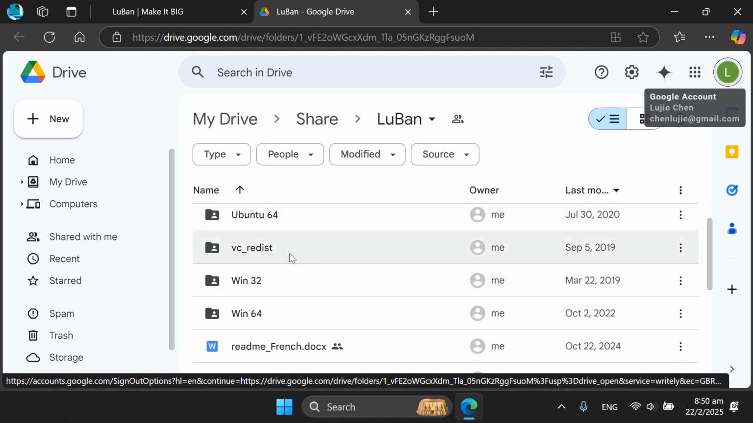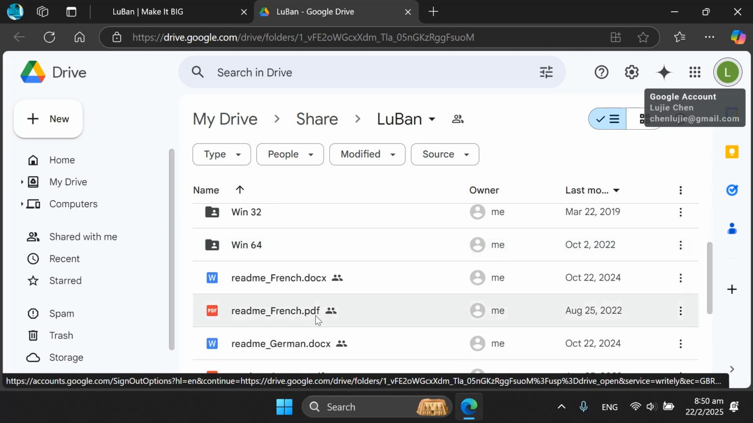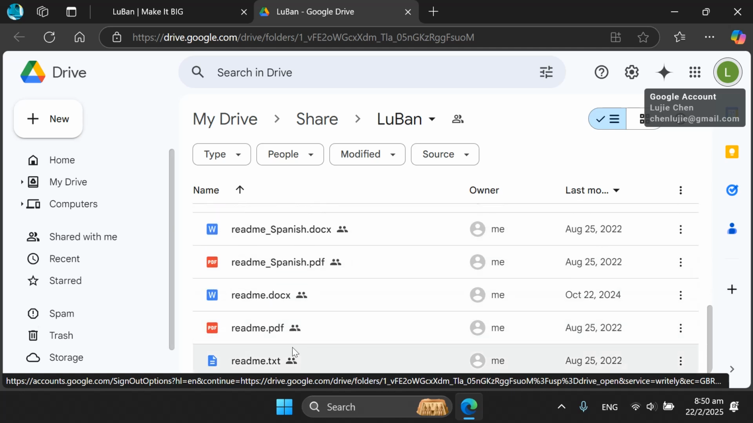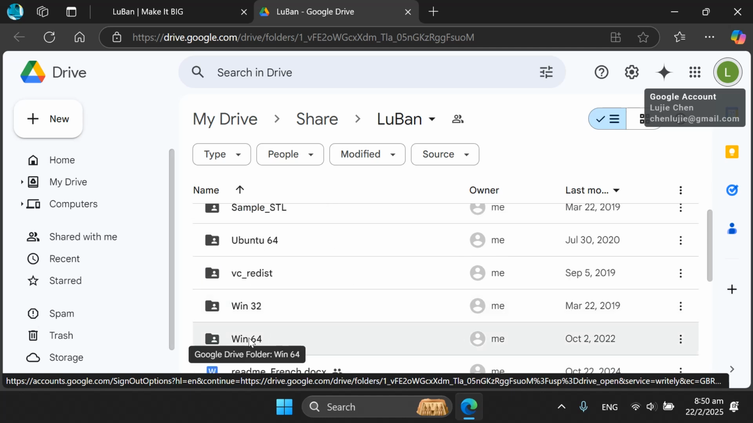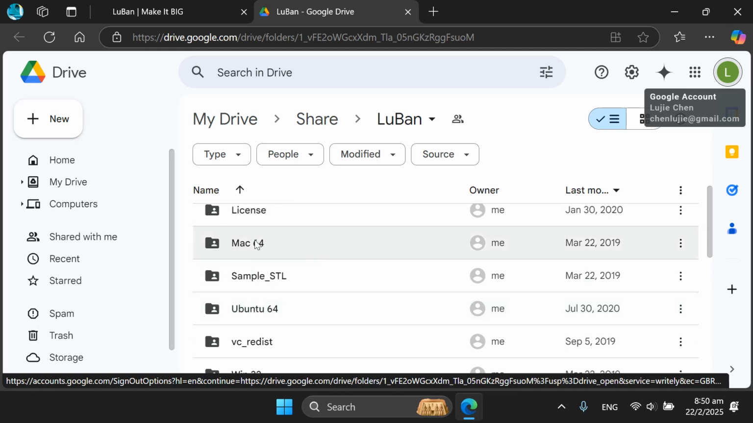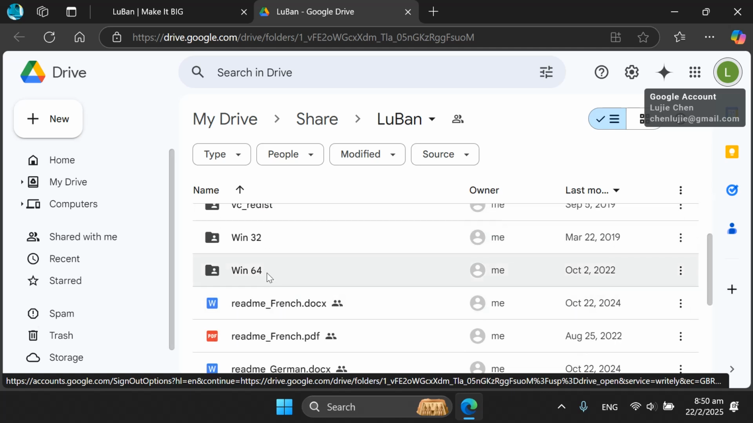VC redistribution. This is a redistribution package for Windows. You only need this if you encounter a crashing problem with LuBan on the Windows platform. For the Windows platform, we provide a Windows 32-bit version, which is deprecated, and a Windows 64 version. And then there is some other brief documentation on how to get started. We can double-click Windows 64 if your computer OS is Windows. And obviously, if your OS is Linux or Macintosh, you need to enter the corresponding folders.